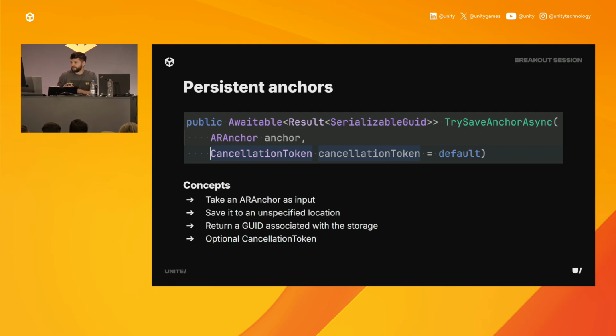So taking a look at this API, we take an AR anchor as input, we save it to an unspecified location. That's our TrySaveAnchorAsync. It's up to the device implementer as to whether that's saved locally or perhaps in a cloud storage somewhere. AR Foundation has no opinion. And we return a GUID associated with the storage. So you save an anchor, you get a GUID back, you pass that GUID into load anchor, and you get an anchor back. And then you pass that GUID into erase, and you get a Boolean that says, yes, I erased it. This API also takes a cancellation token.